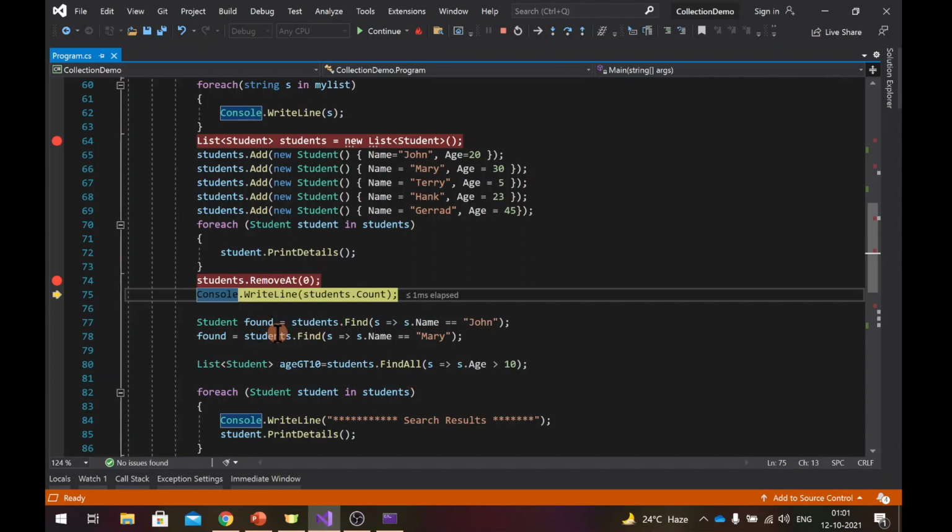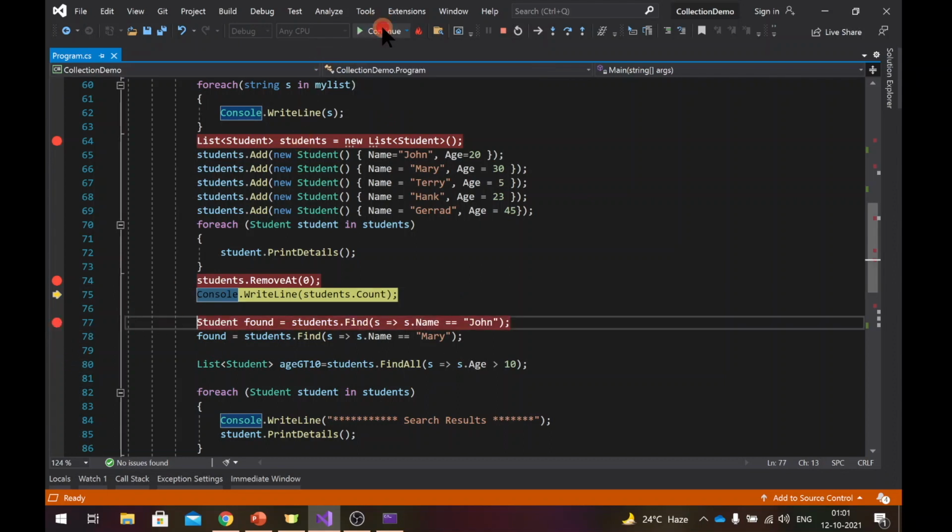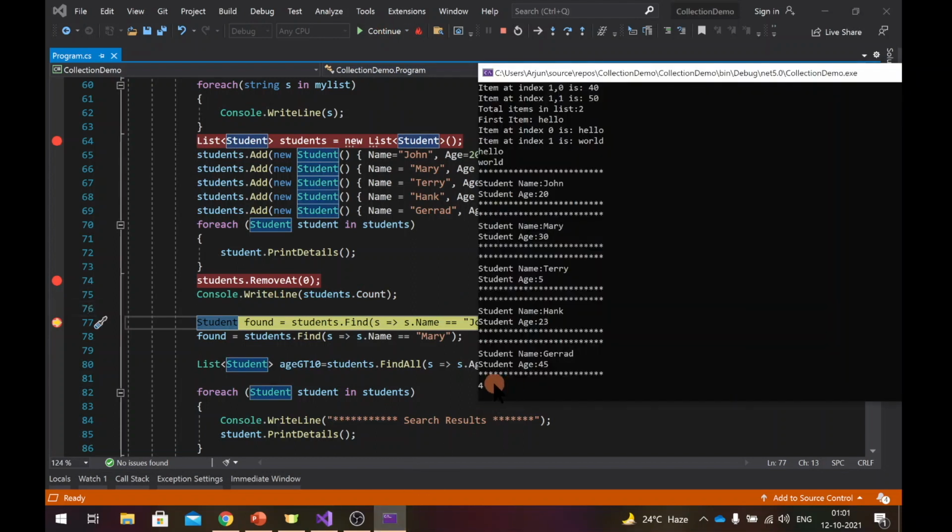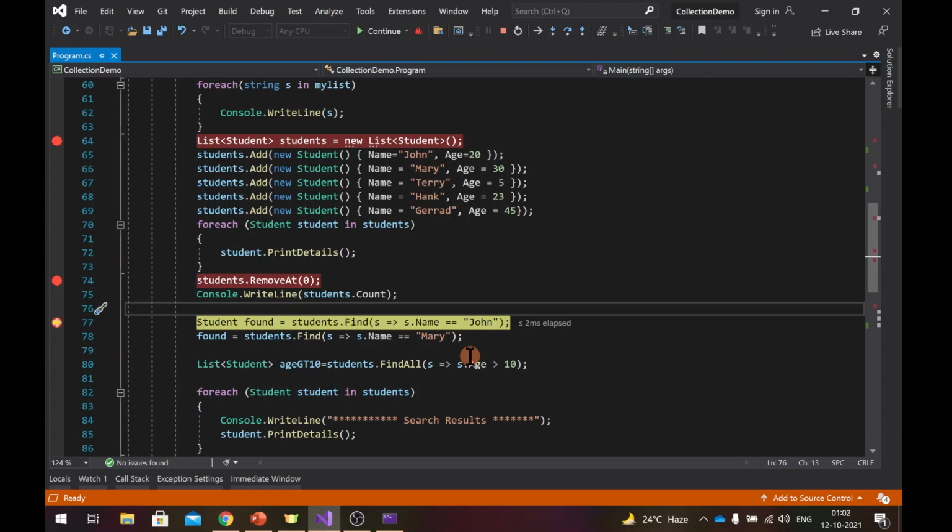Now if we try to print this, we know what it will print. I will put a breakpoint here, run this, and it will print 4 because 4 is the number of elements now. You can do a very handy search operation on list as well.